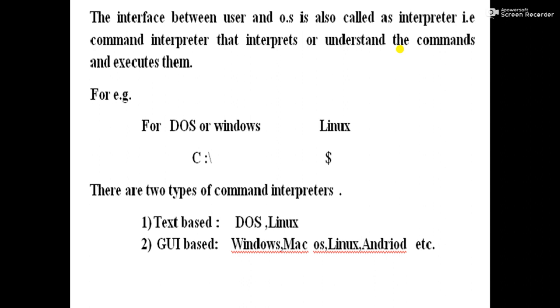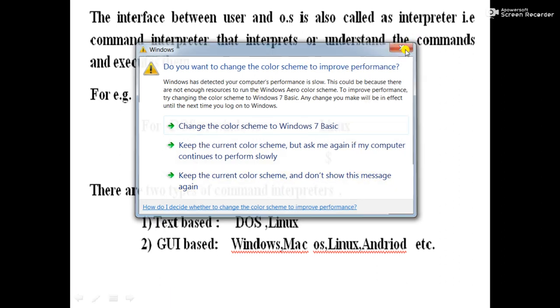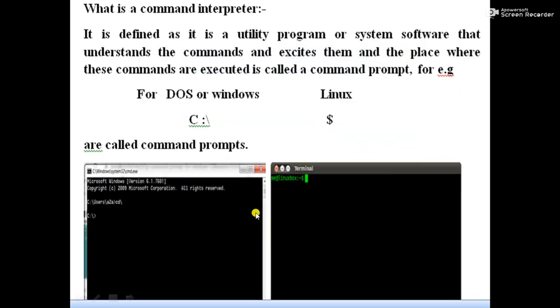We have also seen that there are 2 types of interpreters: text-based, which is generally used in DOS and Linux, and GUI-based, which is used in Windows, Linux, Android and all that. Now, how to use the command prompt? First we must know how the Windows and Linux command prompts look. The command prompt for Windows is somewhat like this, and for DOS or Linux it is like this. It is the $ symbol here, and here it is the C command prompt or C drive.